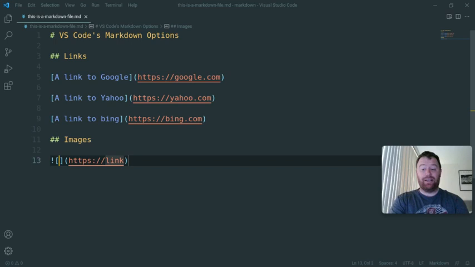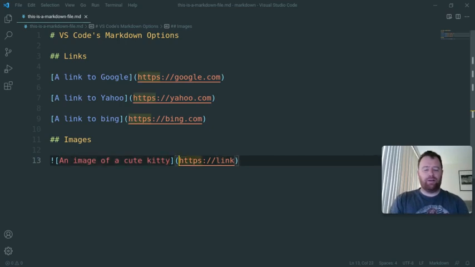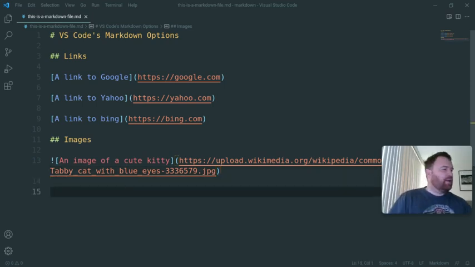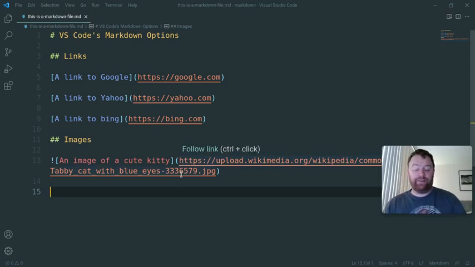First, I'll do the alt text. We'll say an image of a cute kitty, and then we'll move here, Control K, Shift 9, delete that, then do Control V and paste in the link. Okay, so now we've got our image in the file. Pretty straightforward with that.